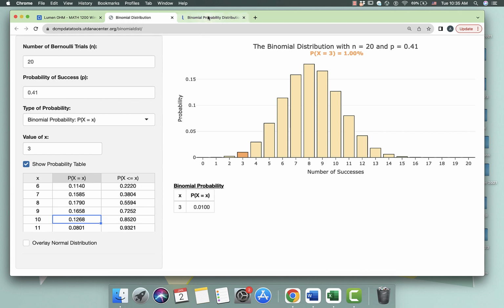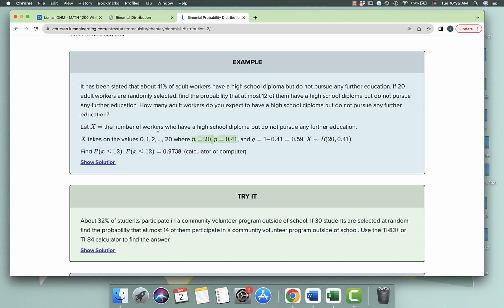The question here, though, says find the probability that at most 12 of the workers have a high school diploma but do not pursue any further education. So we want to find the probabilities for the outcomes 0 through 12. At most 12 means 12 or fewer. So we're going to find the probability for the outcomes 0, 1, 2, up until 12, and then add them all together. So let's take a look how we can do that in the applet.